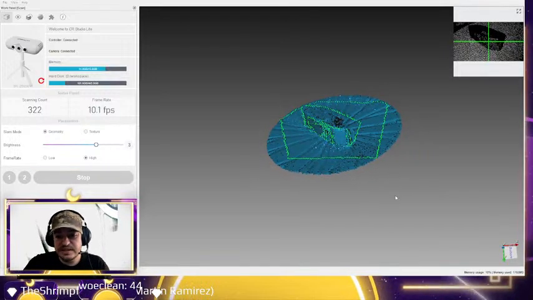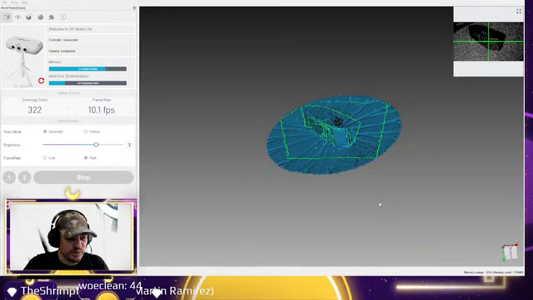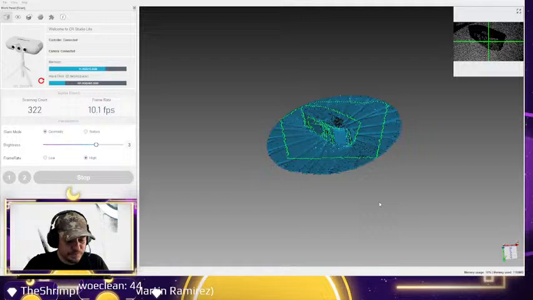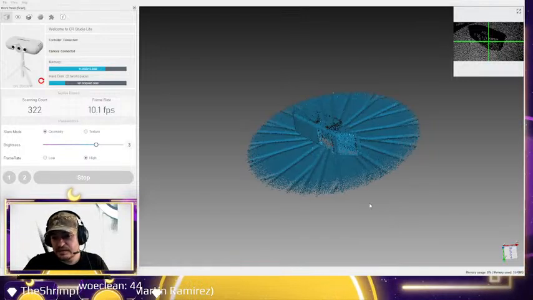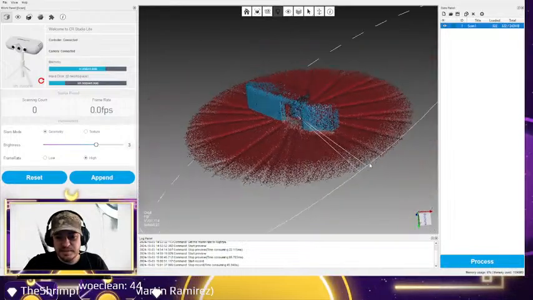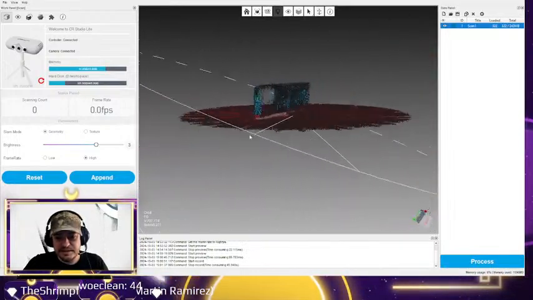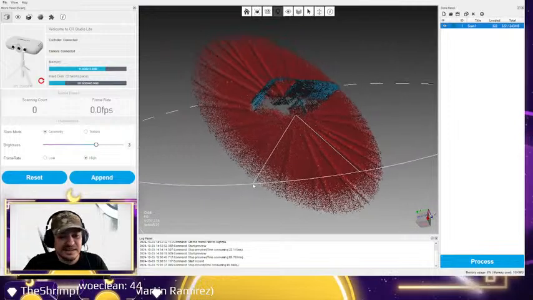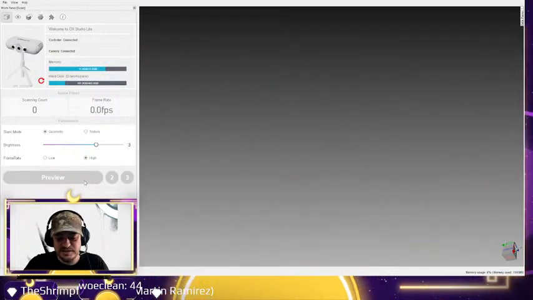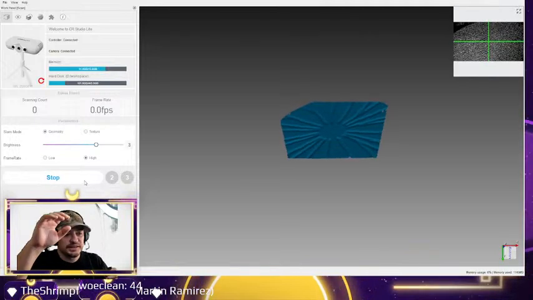Of course it's going to give me a fairly raw, fairly rough scan of this piece. You can kind of see here, it detects the bottom plate, and then it can see the object you put on there. Again, it was a very rough scan. We'll go ahead and do another one now that we've adjusted the lighting.